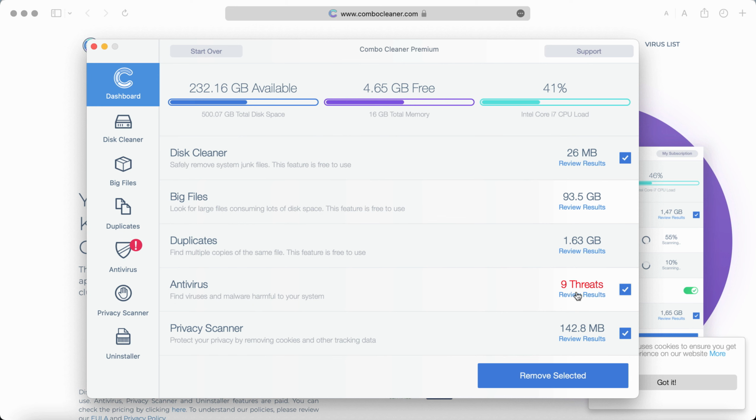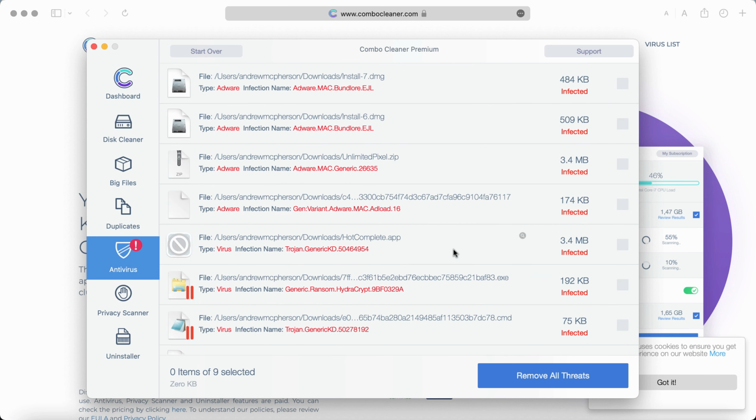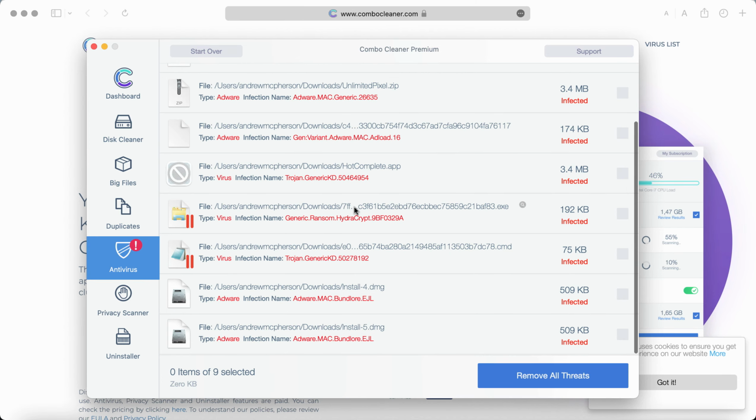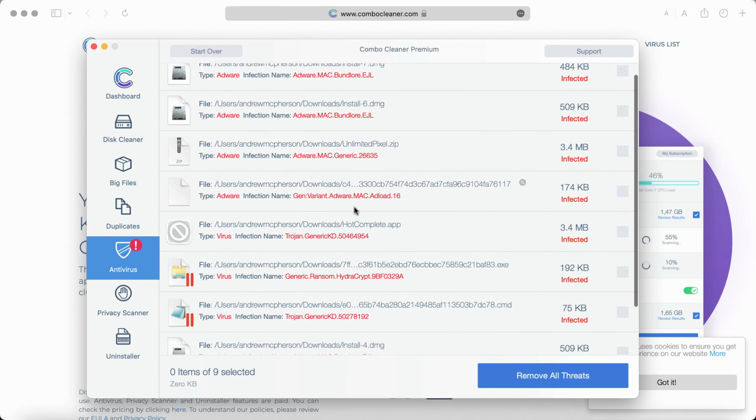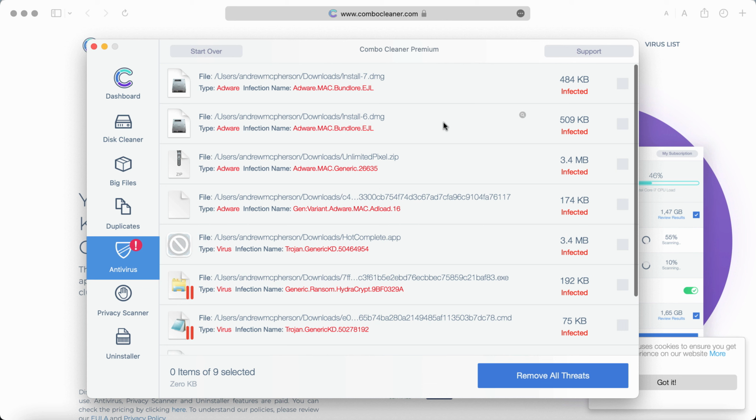So, as I said, at the end of the scan you'll see the summary. Click on Review Results. The summary shows the locations of threats. Some of them can be removed manually, but we do recommend that you upgrade to Premium as the best solution to keep your system always protected in the future.